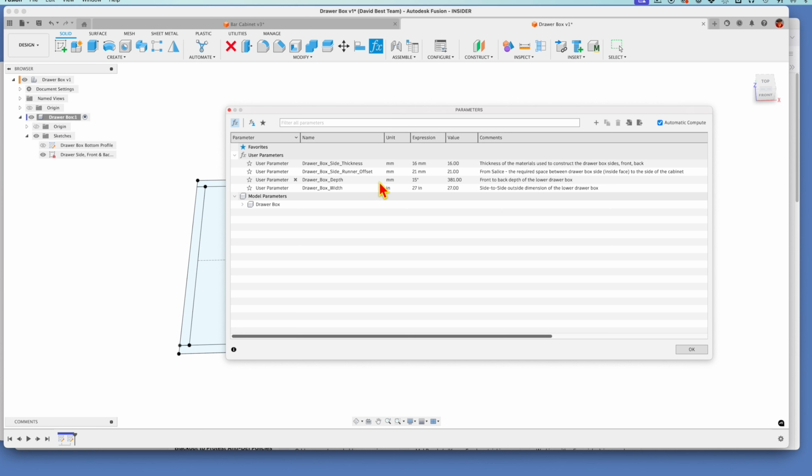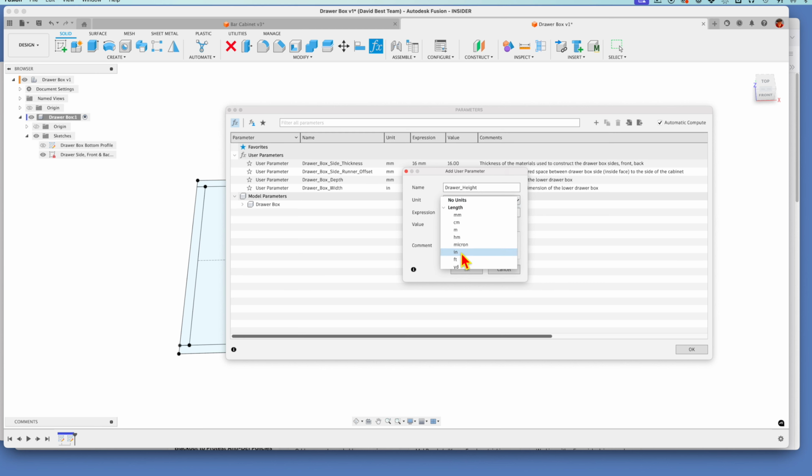We don't at all. So let's create some additional parameters here to define the height of this drawer box. So plus there, drawer underscore height. And my drawer box company likes to talk in inches, so we'll use an inch thing here. Let's just start with a 6-inch tall drawer box. How about that? So we got that parameter.